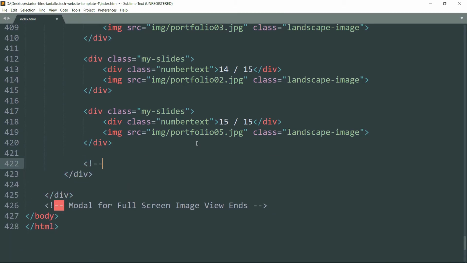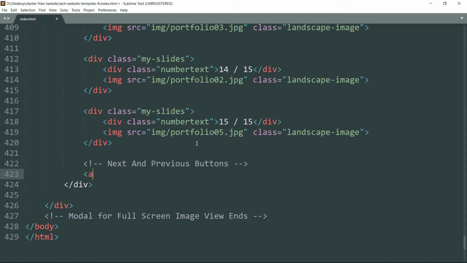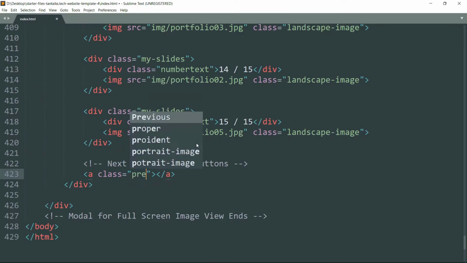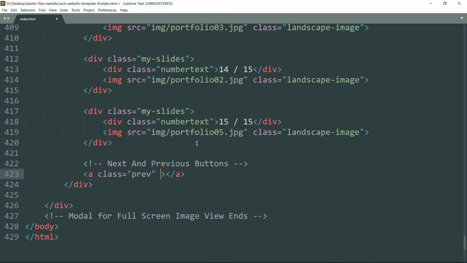Now let's define the control buttons, the next and the previous buttons. Create a link tag, that is an a tag. Let's call it prev. This is the previous button. Then the onclick attribute, changeSlides(-1), because this is going to open the previous image. Then the text as &#10094; which is the code for that left arrow.